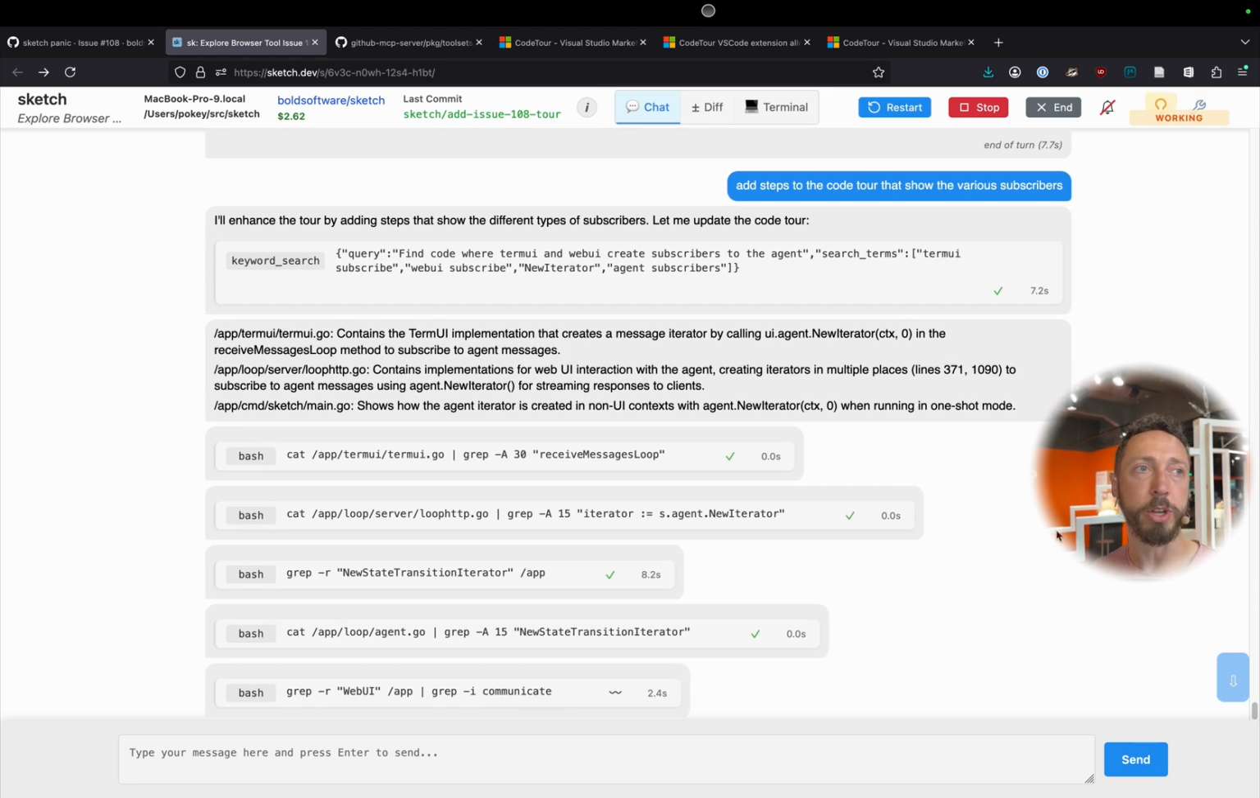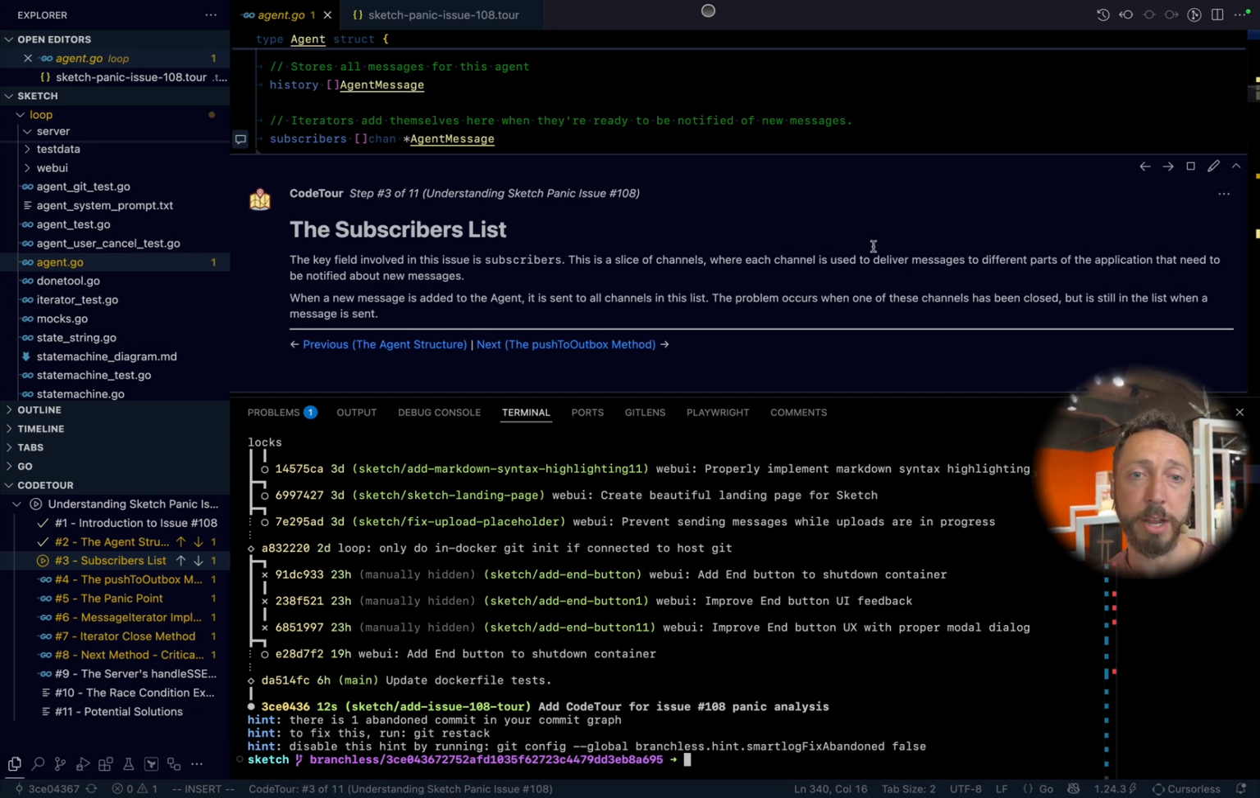If we wanted to formalize it, we could create a new format. But this seems to work well. I'm going to go through and try and understand what this issue is about.